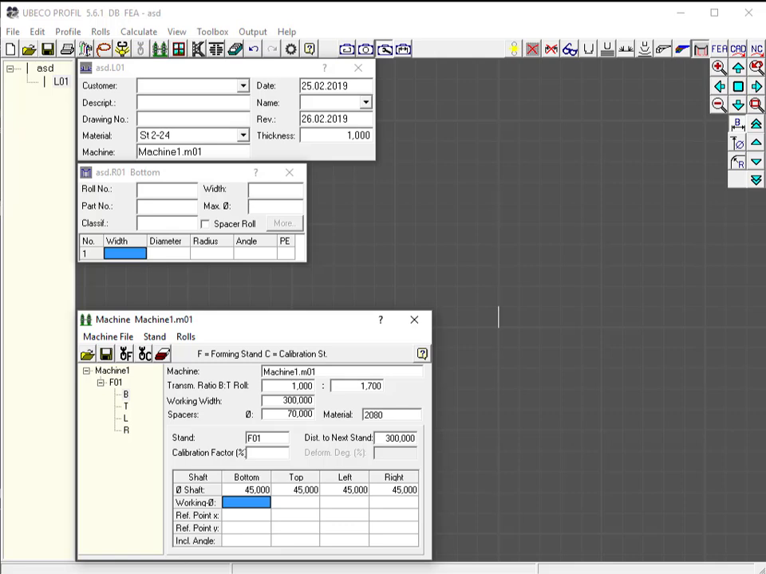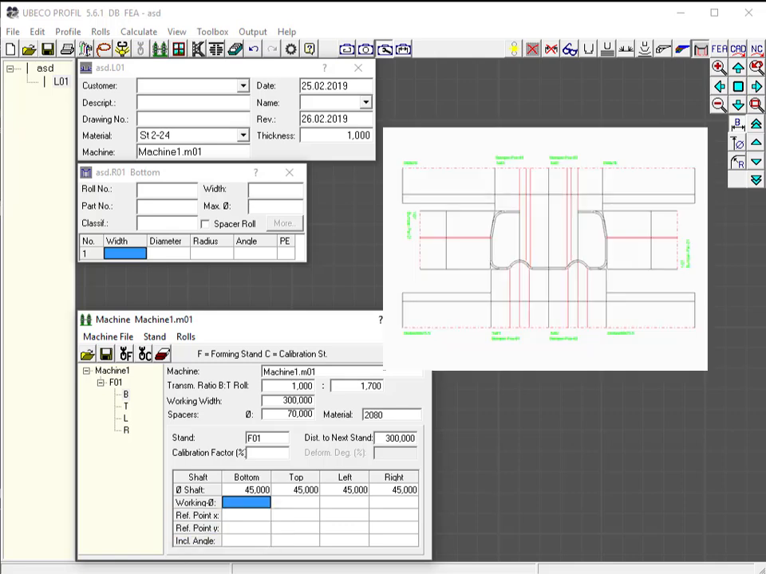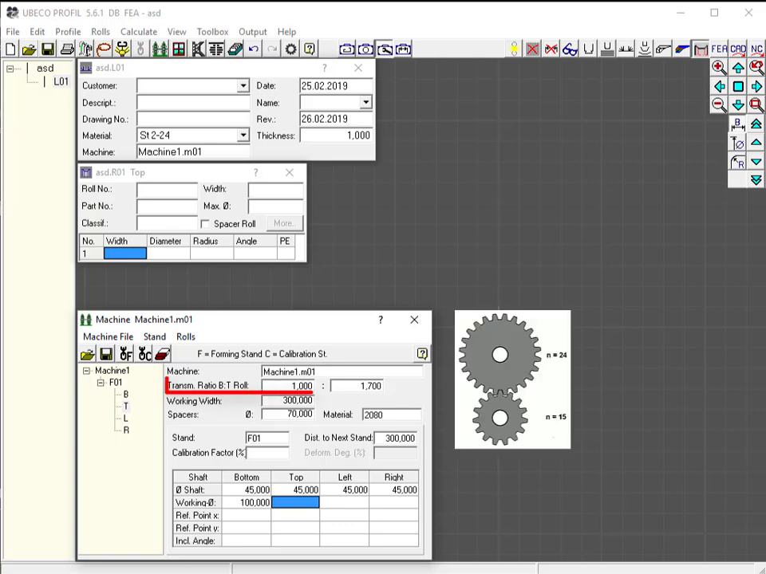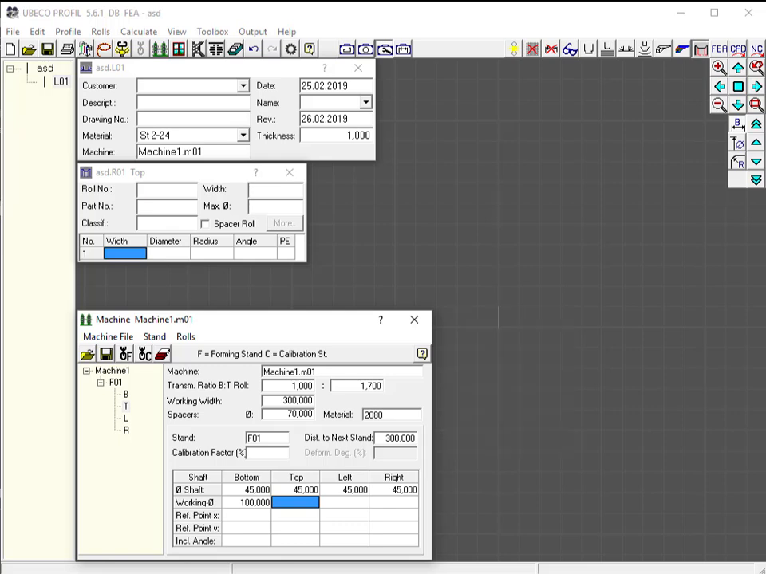Next is the working diameter. This diameter is related to the roll reference point, and in the drawing also the radius is shown. I enter the working diameter for all shafts. For the top roll, you must consider the transmission ratio between bottom and top roll. If you later see that the diameters do not fit, don't worry. You can modify them also after creating the rolls.